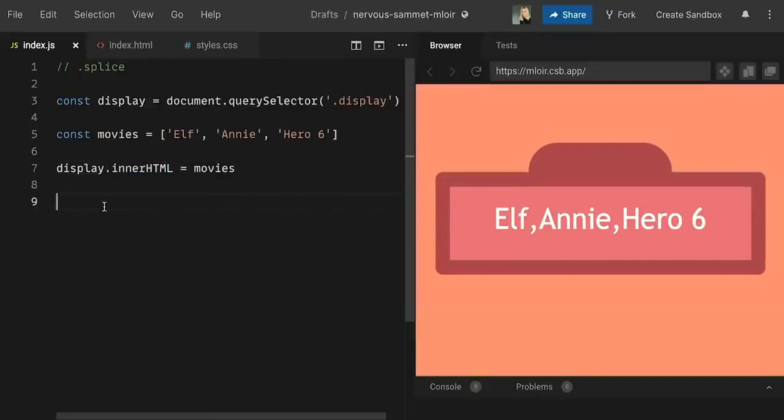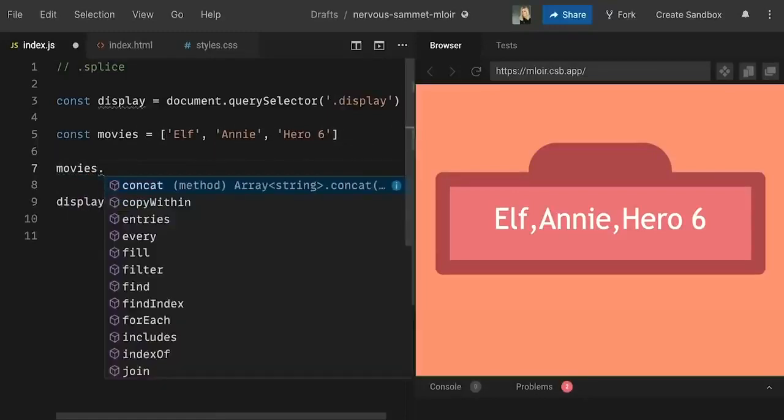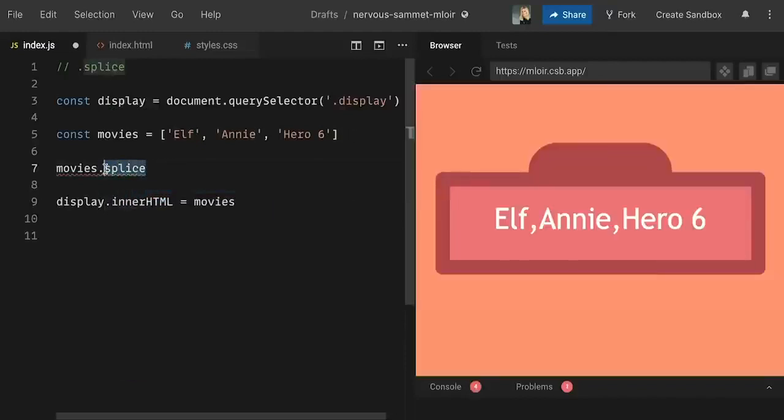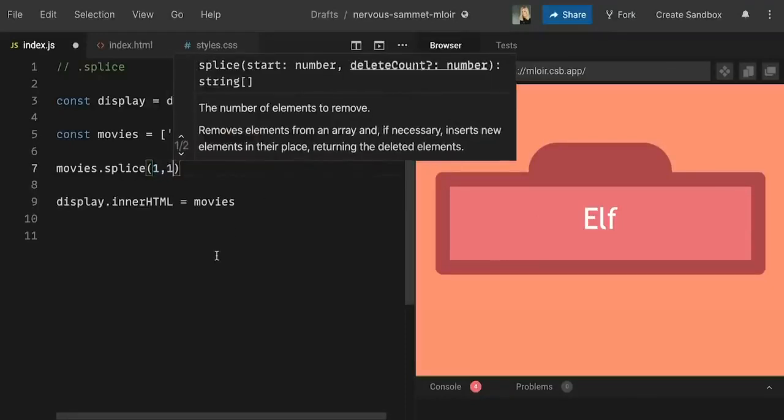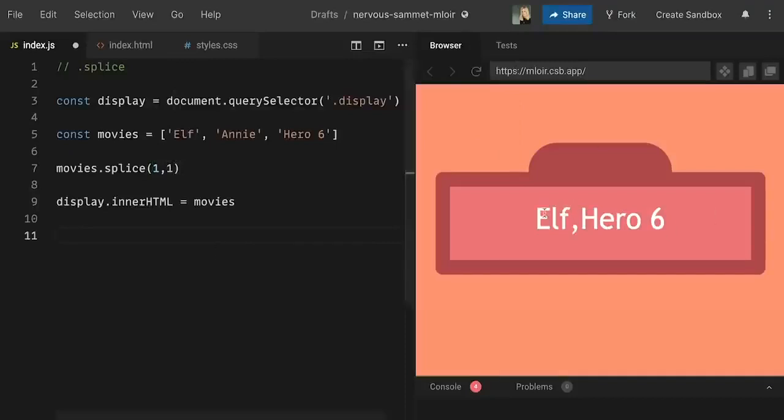Now, what if I want to remove Annie? I could do so with splice. What I would do is essentially grab the movies array and use the splice method. I'm using it on my array. And because I want to remove Annie, I would pass through a 1. This is because Annie is in the first position, index 1, in my array. So if I pass through a 1, you'll see that Annie and Hero have been removed. But if I pass through a 1 again, you will see that Annie is the only one being removed.